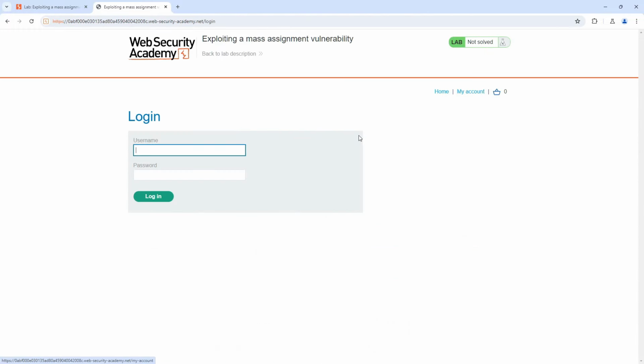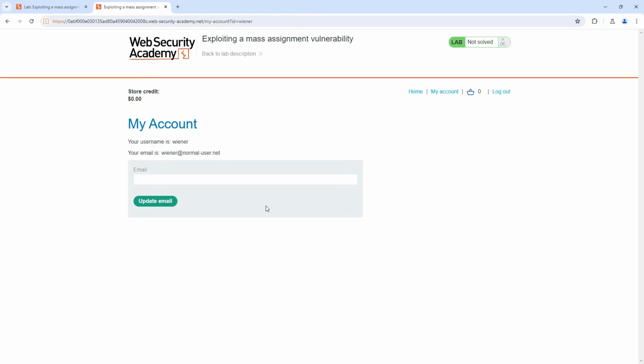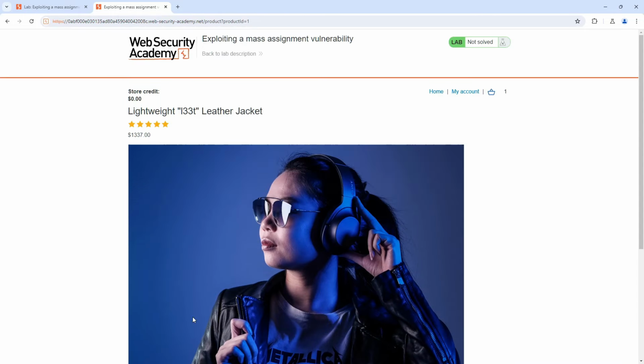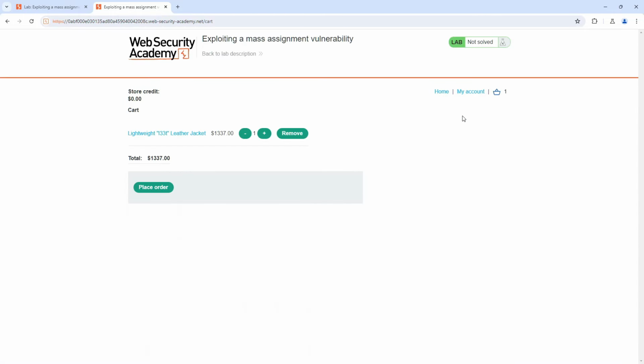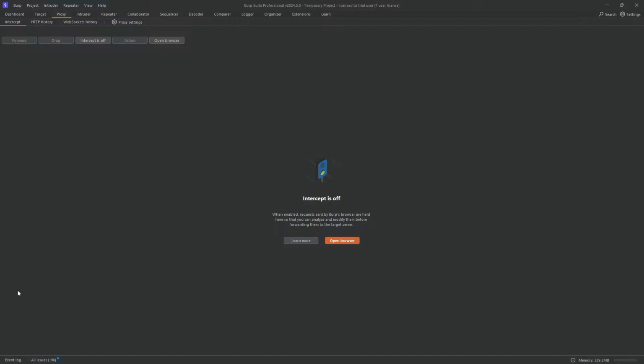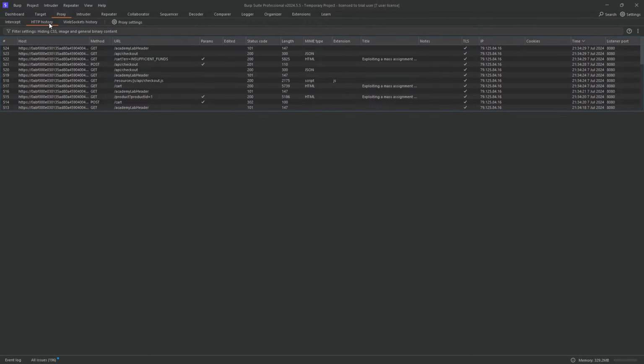In Burp's browser, log into the application using the credentials wiener and peter. Click on the lightweight Elite leather jacket product and add it to your basket. Go to your basket and click Place Order. Notice that you don't have enough credit for the purchase. This indicates that we need to find a way to adjust the price or apply a discount to complete the purchase. In Proxy, then HTTP history.